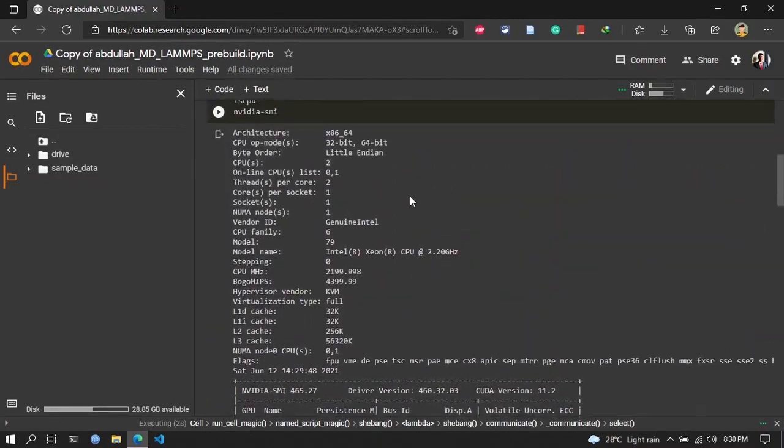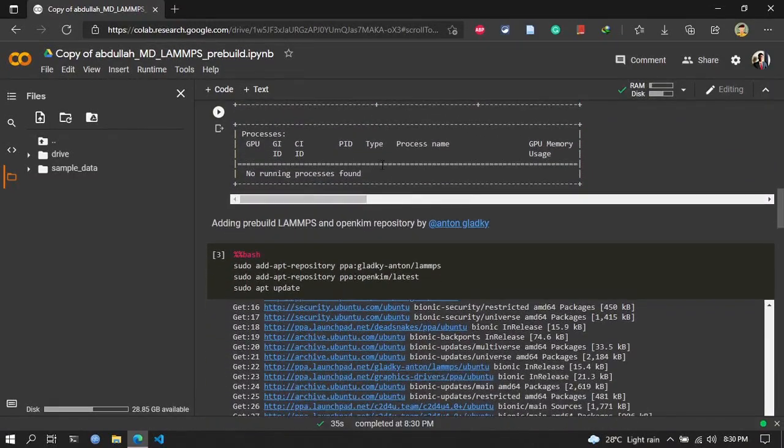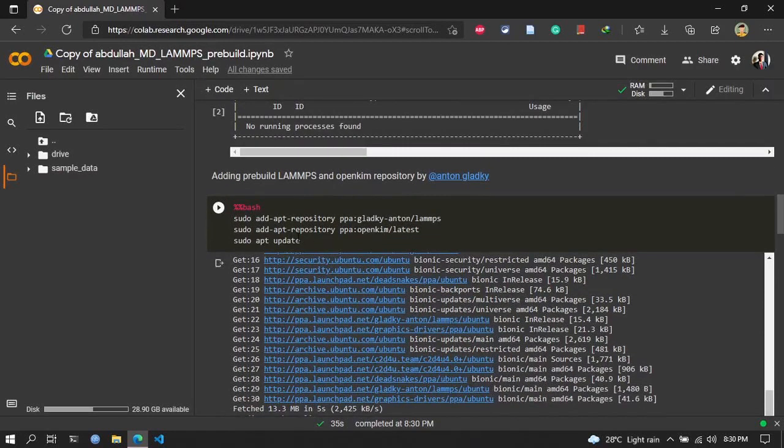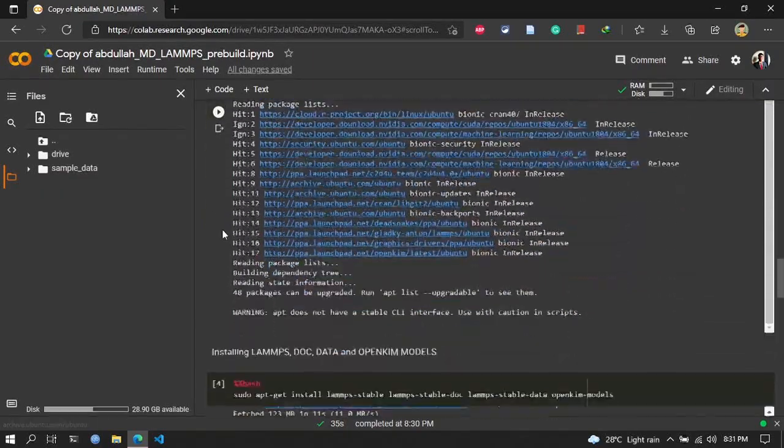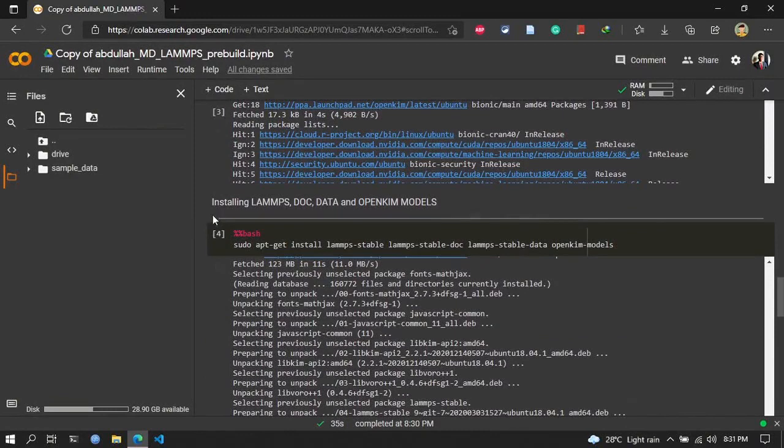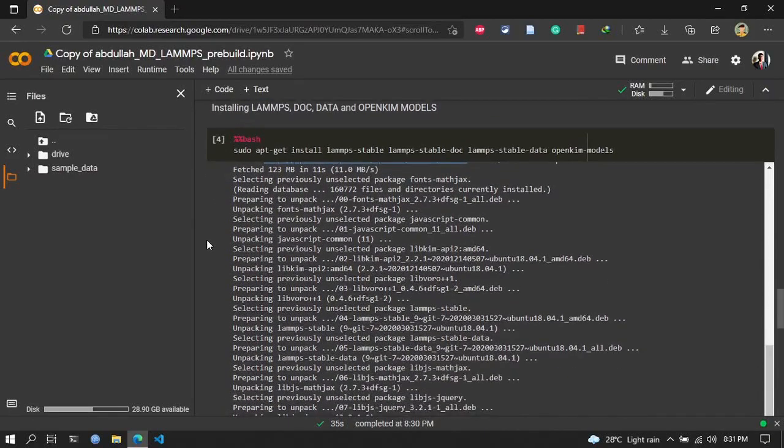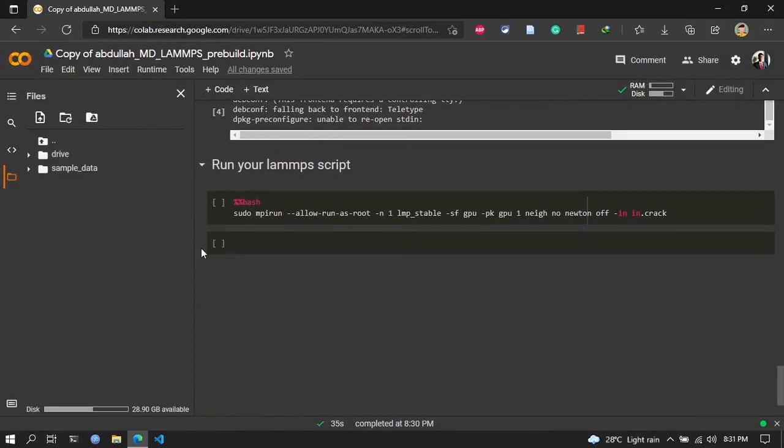Then after checking this specification, we have to add the pre-built LAMMPS and OpenKIM repository by Anton Gladky. So we have to run these commands in our bash command line, and you can see it switching all the data, and then after that we have to install LAMMPS. So to install LAMMPS, we'll be installing the LAMMPS stable version and the docs, the stable data and the OpenKIM models. So we have already installed LAMMPS, and you can see everything is done.